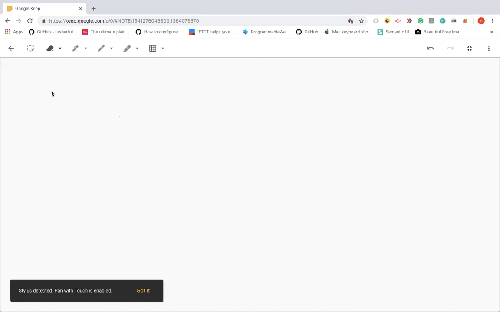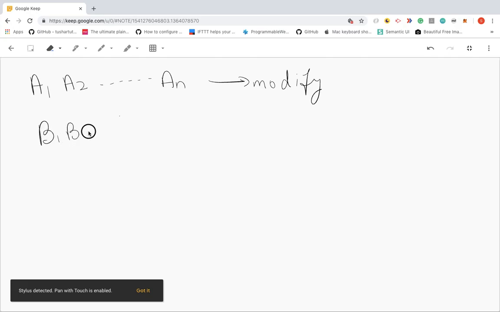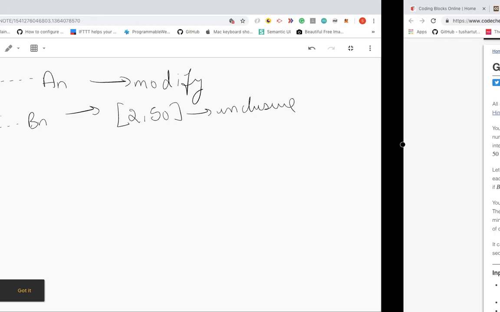The problem says that we will be given an integer sequence a1, a2 up to an, and we need to modify this sequence to a new sequence b1, b2 up to bn, where every integer of B lies between 2 and 50, both inclusive. Okay, so let us see what the problem says after it.